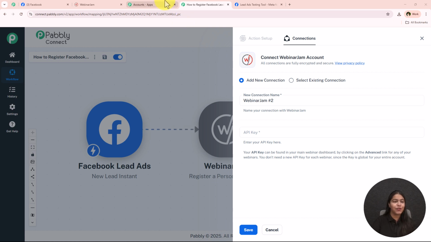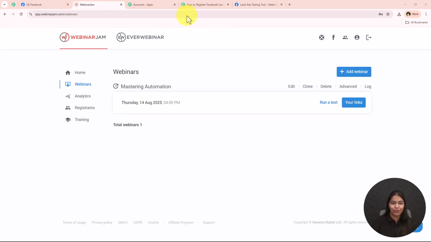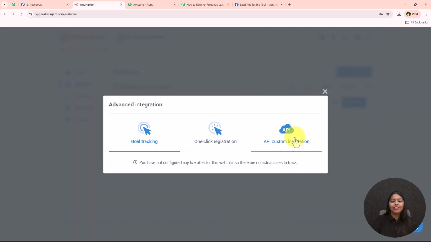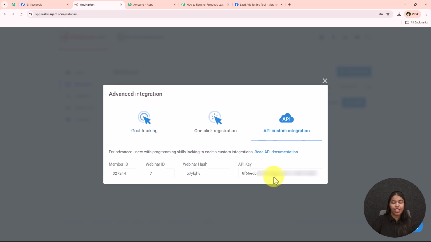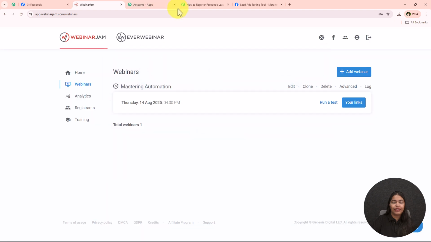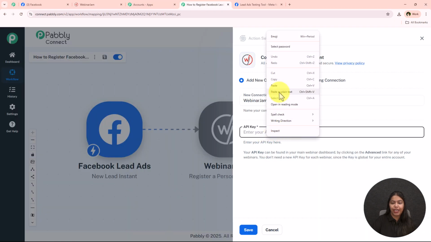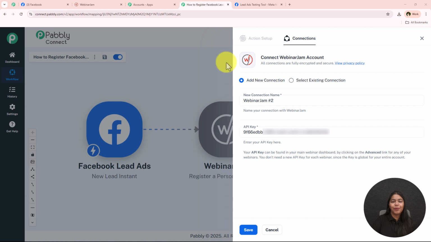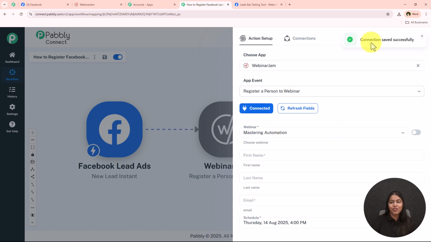For that, I'm going to open my WebinarJam account. What you have to do is go to the left end of the site towards webinars, and after coming over here, go to the advanced option, and then to API custom integration, and over there you're going to see the API key. You can simply copy this API key, and now I'm going to paste it right over here in this workflow. After pasting this, I'm going to click on save, and it says connection saved successfully.